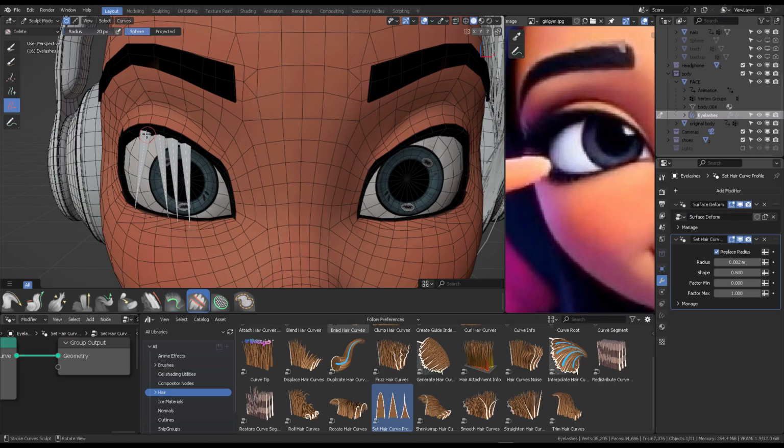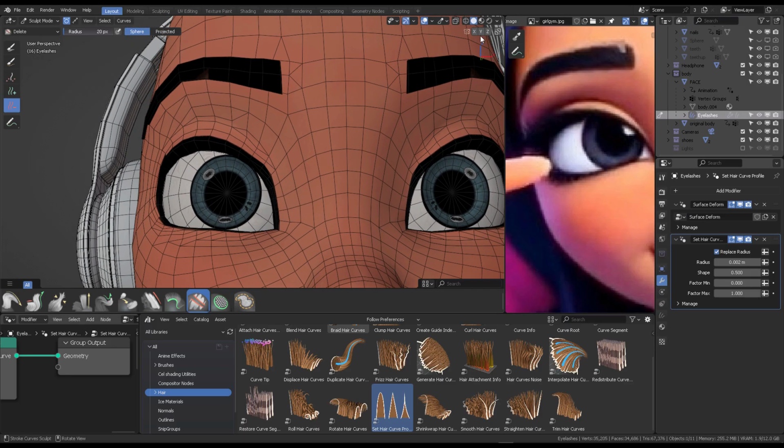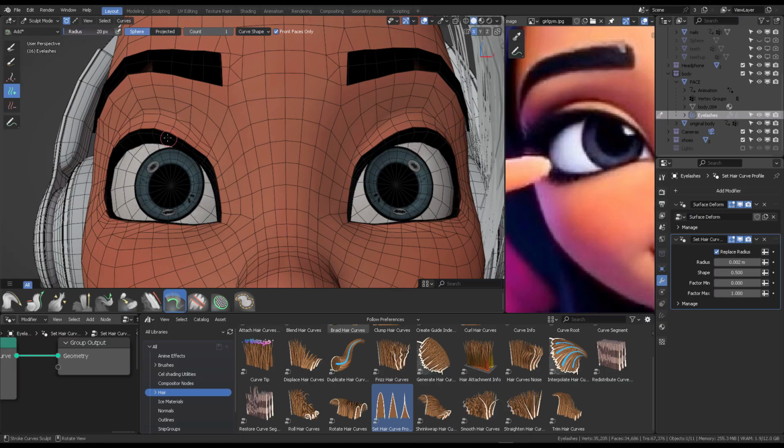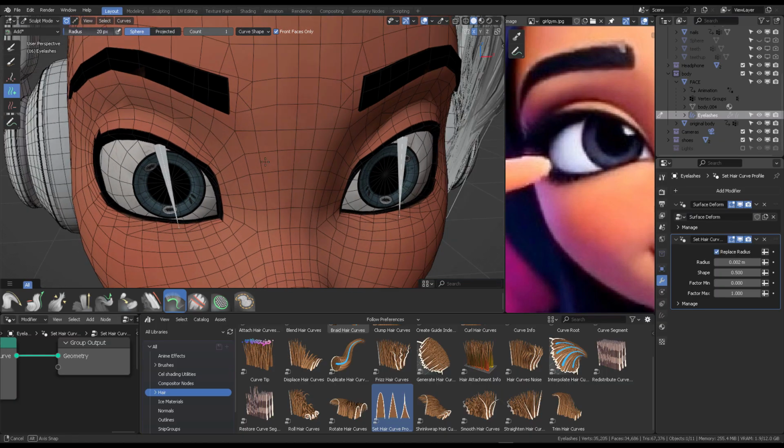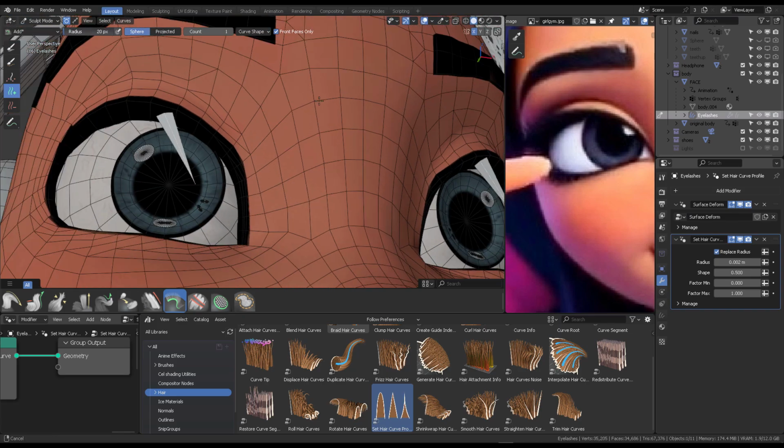Now I'm going to use this tool to delete those hair curves, and then I'm going to activate symmetry on X. Our interest is that whenever we create a hair curve on the right side, immediately on the left side we're going to see it reflected. So yeah, that's about good enough.